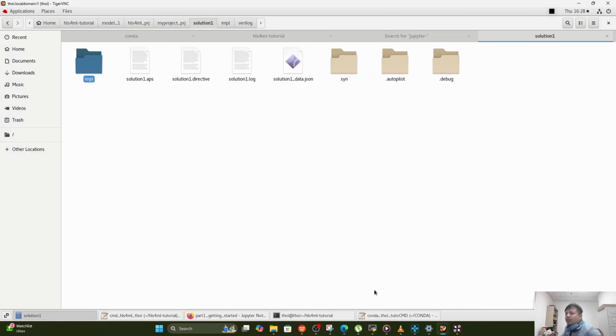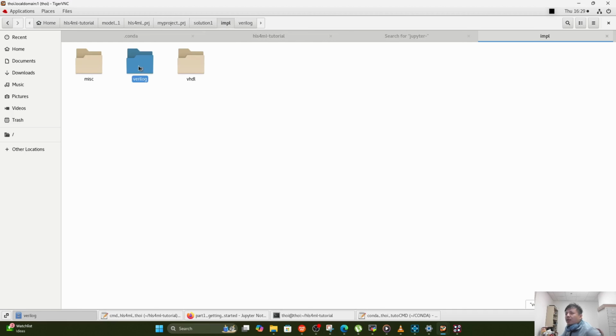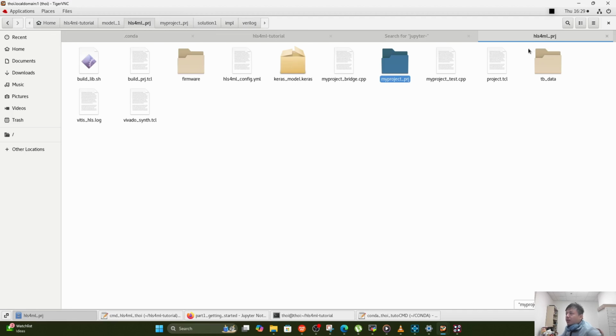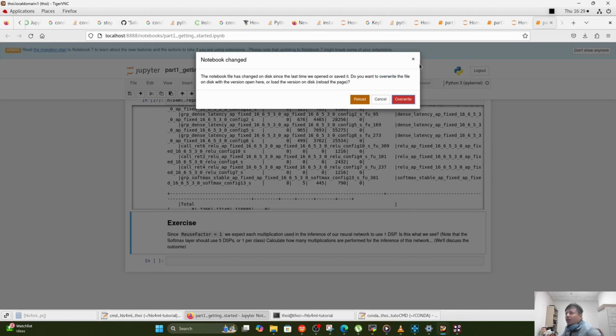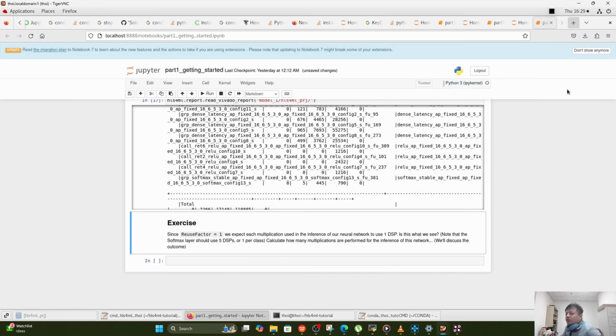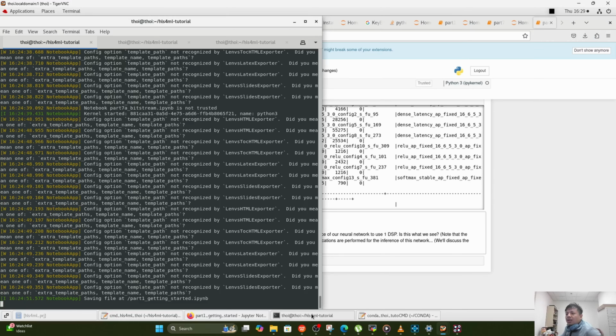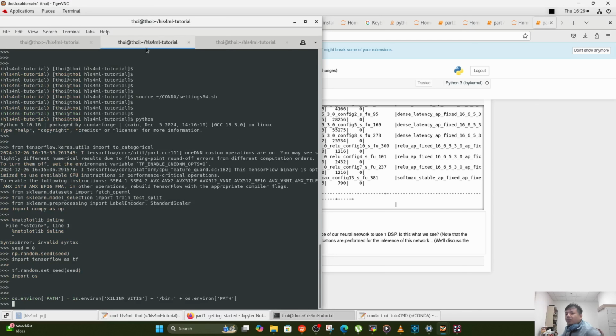So with HLS from Python, it generates the C++, and then it generates the Verilog in the simulation environment as well, which is very important, right? So yeah, let's focus. Let's come back to what we need to do.